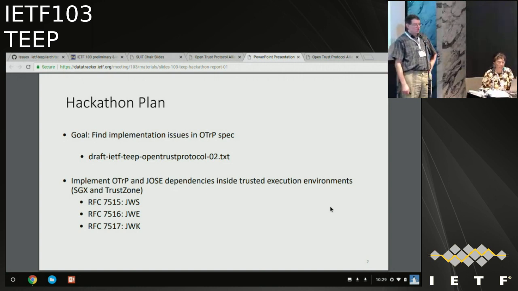In order to have an OTrP agent inside the TEE, because remember our term is the broker is the piece that's outside, the agent is the term for the thing that's inside, right? In order to have an agent, that means your normative dependencies in the spec for the implementation also should be inside the TEE.